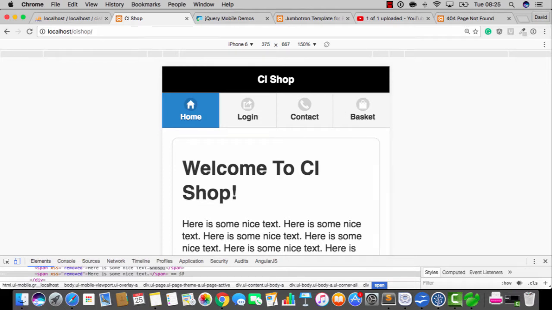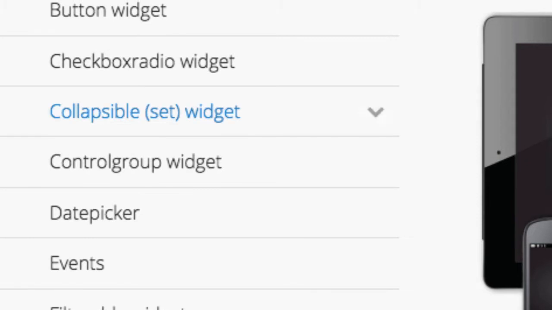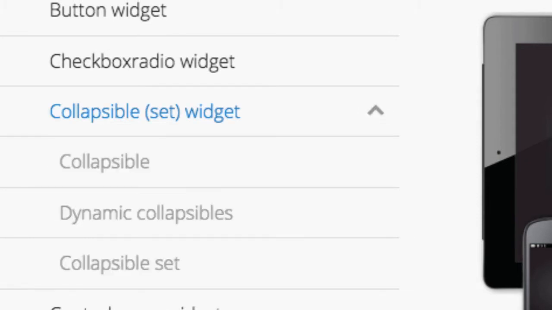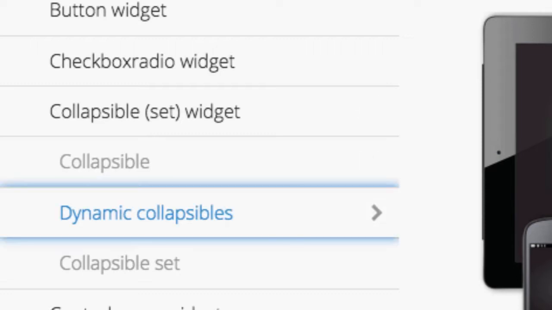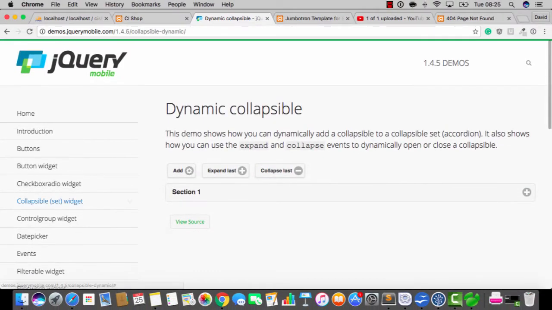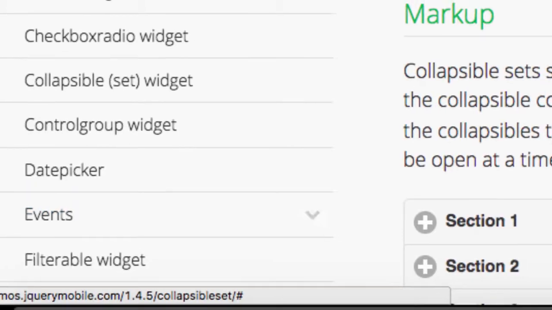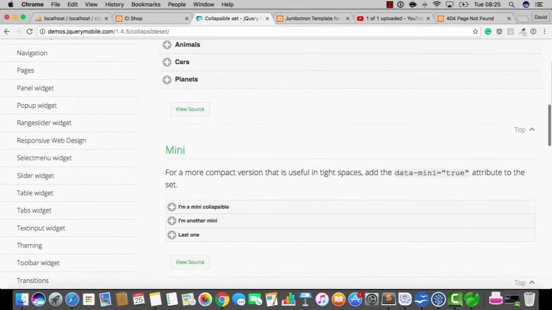So if you could head over to demos.jQueryMobile.com, we'll make a start, and I would like you to click on collapsible set widget, okay? And then if you could click on dynamic collapsibles, okay? Sorry, correction, not dynamic collapsibles. It's going to be collapsible set. That's the one, collapsible set, okay?